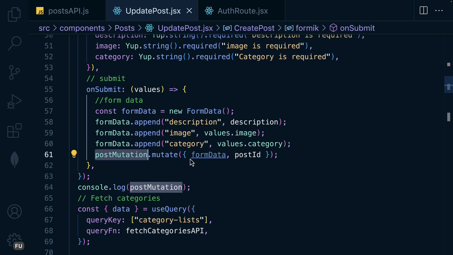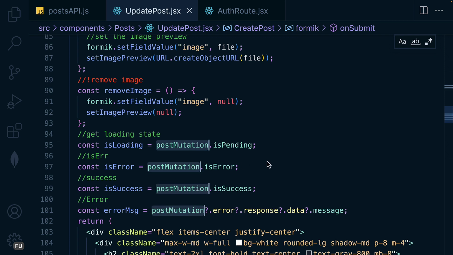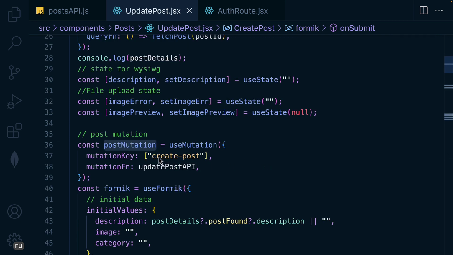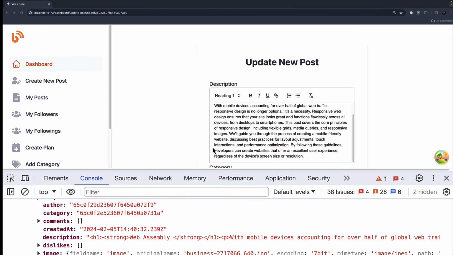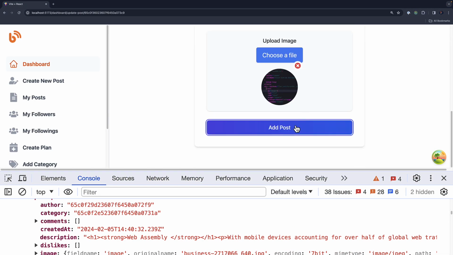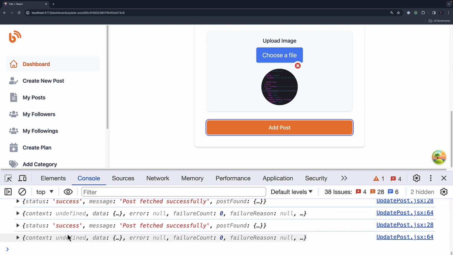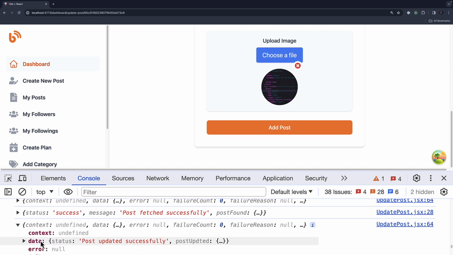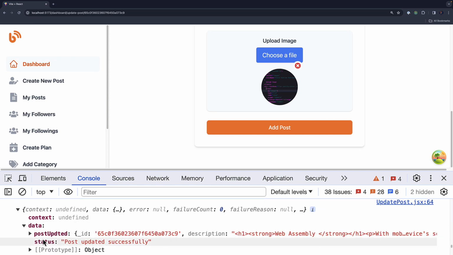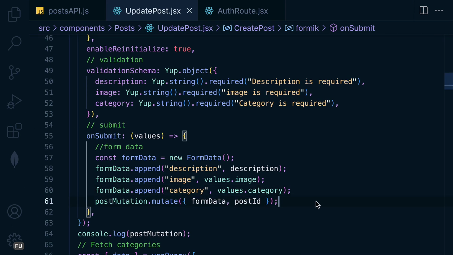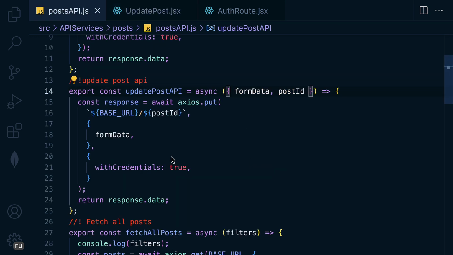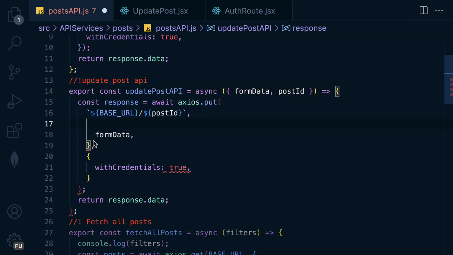Let's look at the post mutation, which is this. Change this one to update post, the key. Yeah, let me try again. And post updated. Well, I got it. Remember, we are passing them as an object here, so it means that in the post API, we don't need these curly braces because this is an object itself.